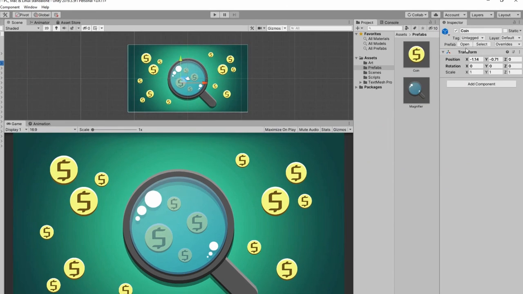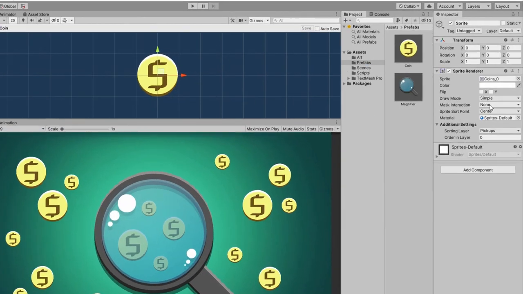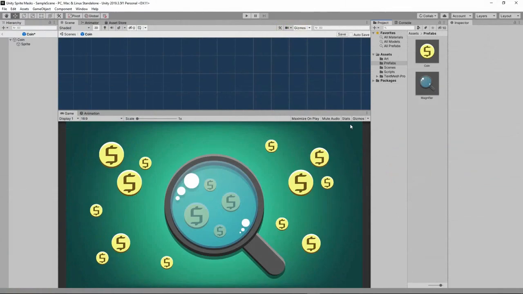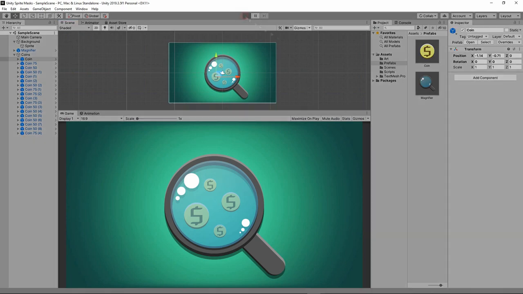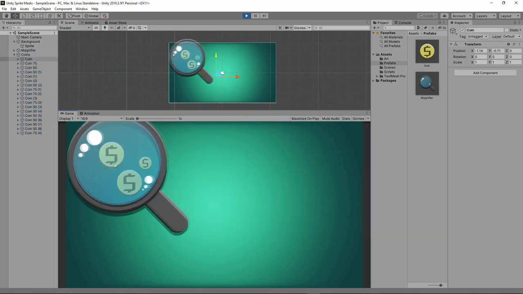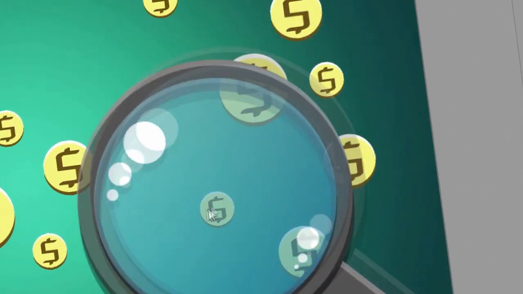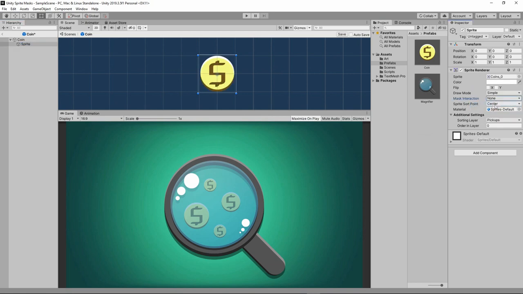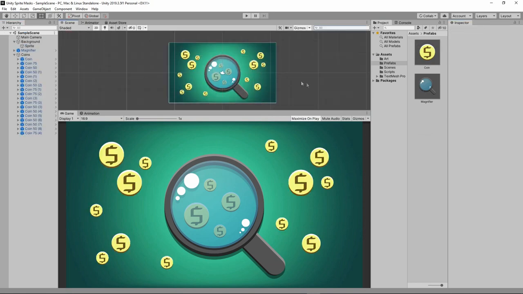Open the coin prefab by pressing the Open button or double-clicking it in the Assets folder. Select the sprite renderer and change the mask interaction mode to Visible Inside Mask. Save the changes and you'll immediately see that only the coin parts that overlap our mask are visible in the game. In order to spark your imagination, let's also add a hidden coin to our game. This time we'll open the coin prefab and set mask interaction to none. Every coin in the game should be visible right now.